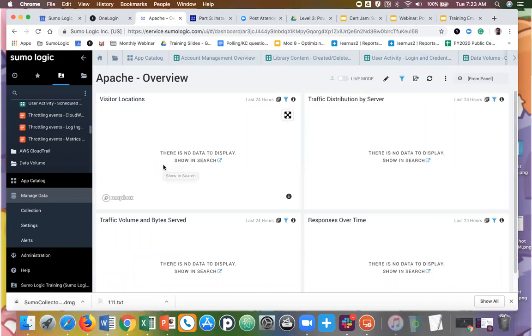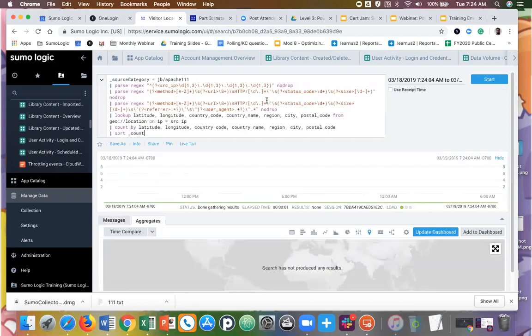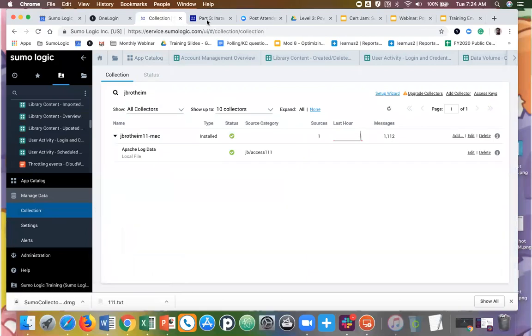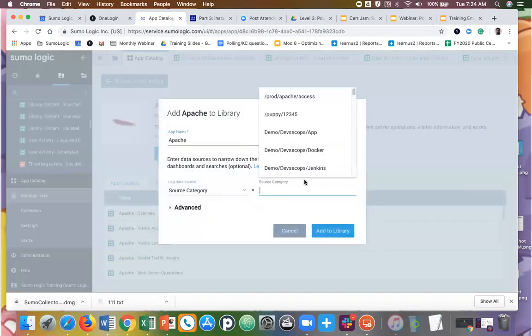Let's see, why is nothing showing up? I probably made a typo in my source category. Oh, yes, I called it Access instead of Apache. And that's what happens when you put the wrong one in. So I'm showing you how important it is to use the right source category.